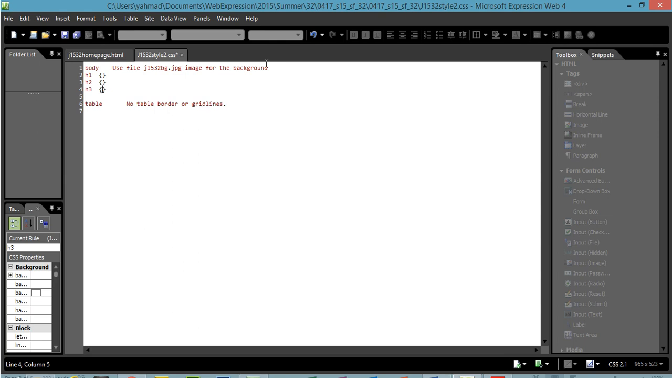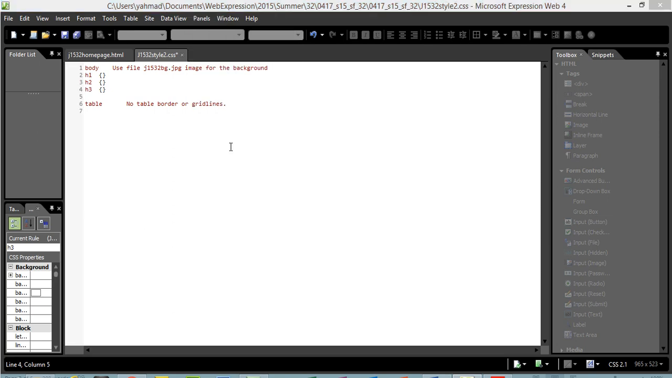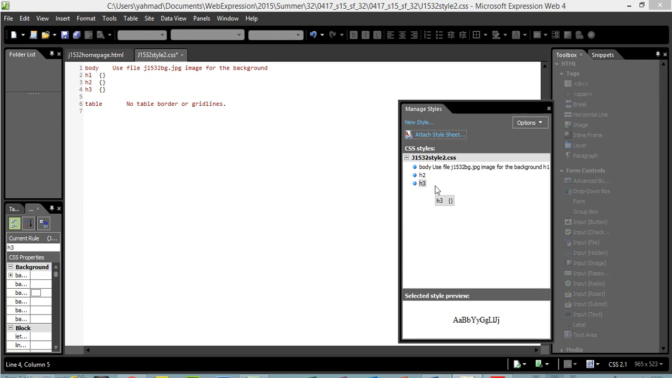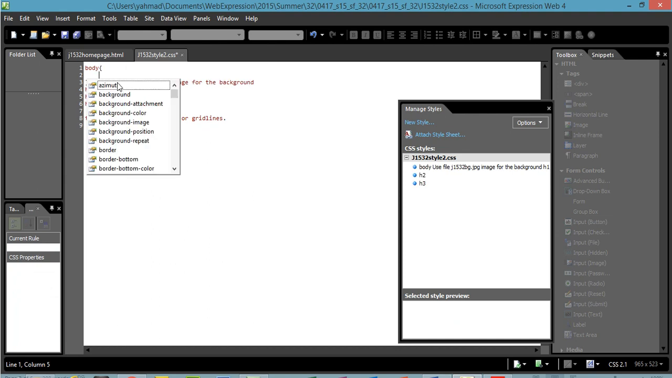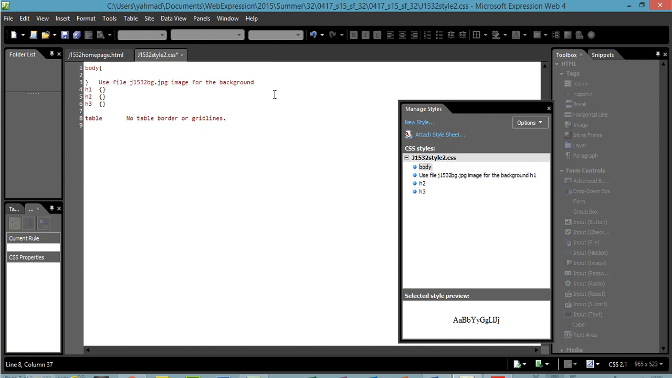So we have some brackets. So where's my panel gone? Manage style. So we've got... okay, still not completely showing H1. Let me put the brackets in for body first of all. So body now appears. I'm not sure why. Oh, here we go. H1 is now working as well.